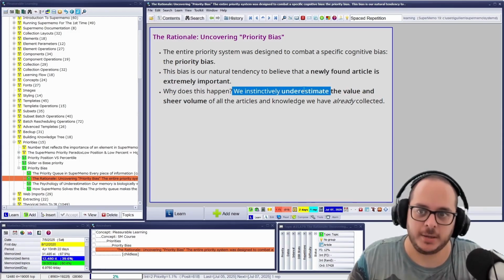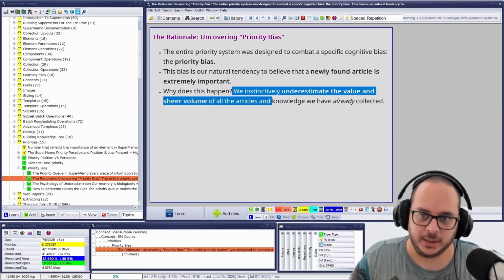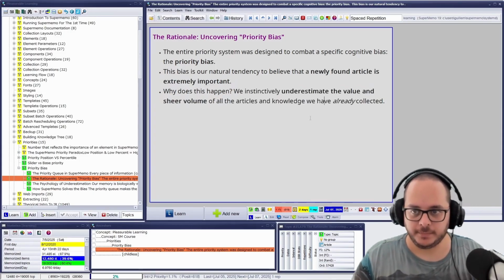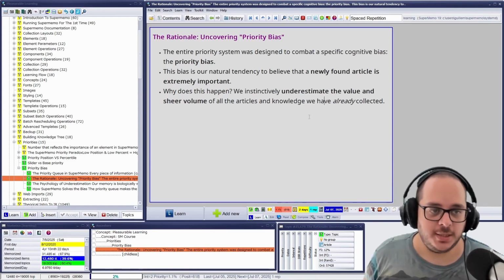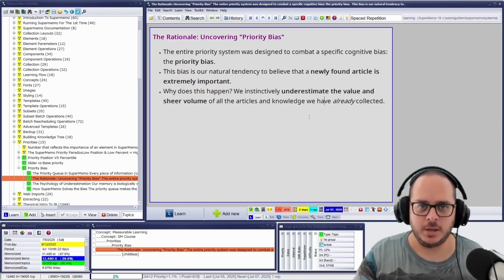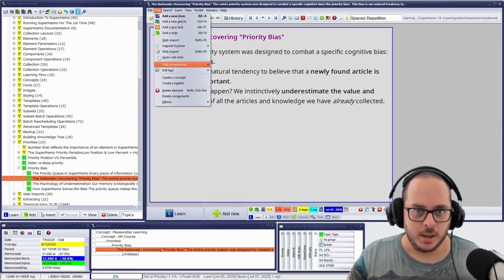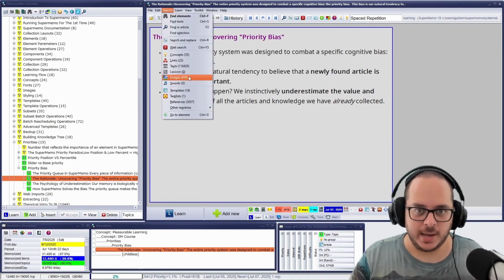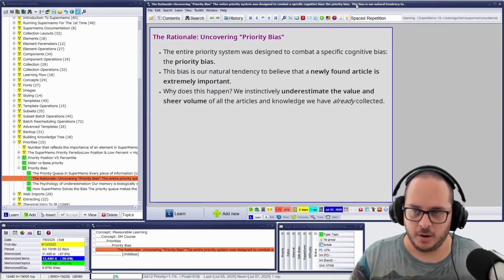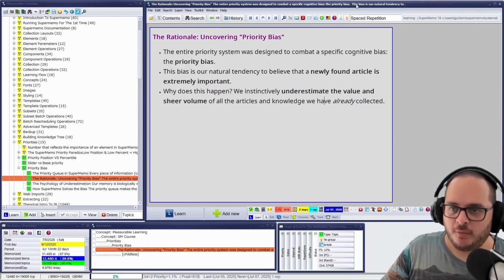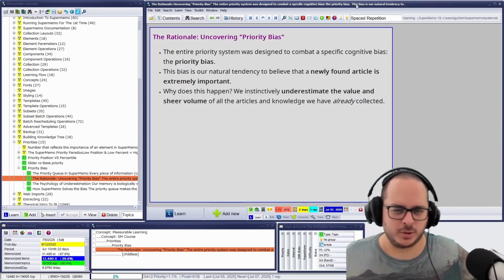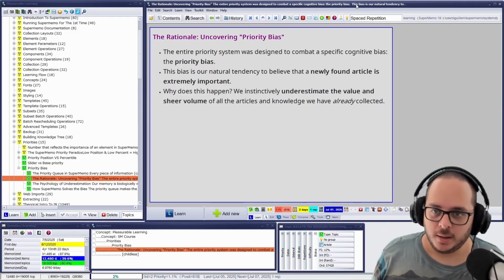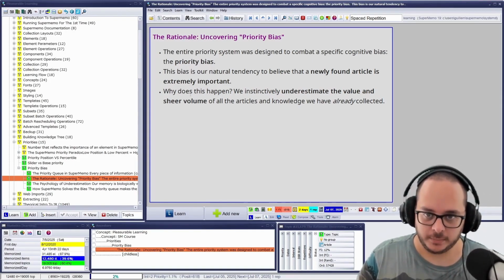Because we instinctively underestimate the value of the sheer volume of articles and knowledge we have already collected. First, we forget. In my collection, I have 19,000 extracts, and not just sources, but I can tell you in sources, I have more than 5,000. I still have some images. Roughly speaking, I have 4,000 and something references. Oh wow, 4,000 sources, articles, books, whatever. It's a massive deal. It's a sheer volume.